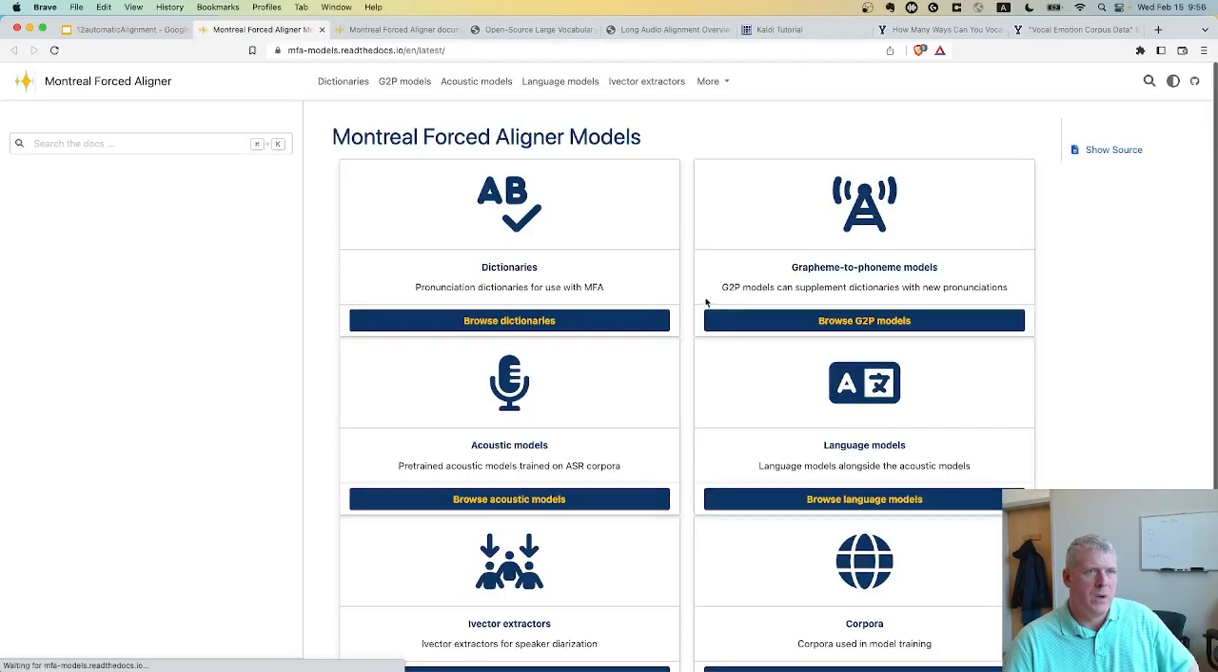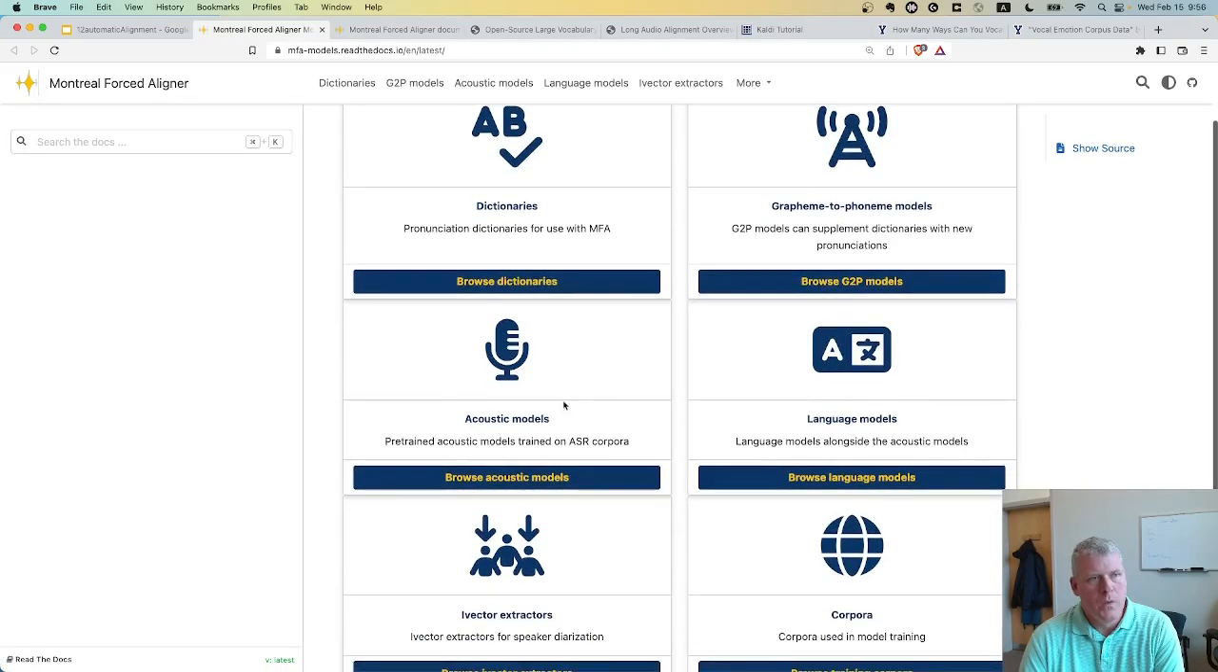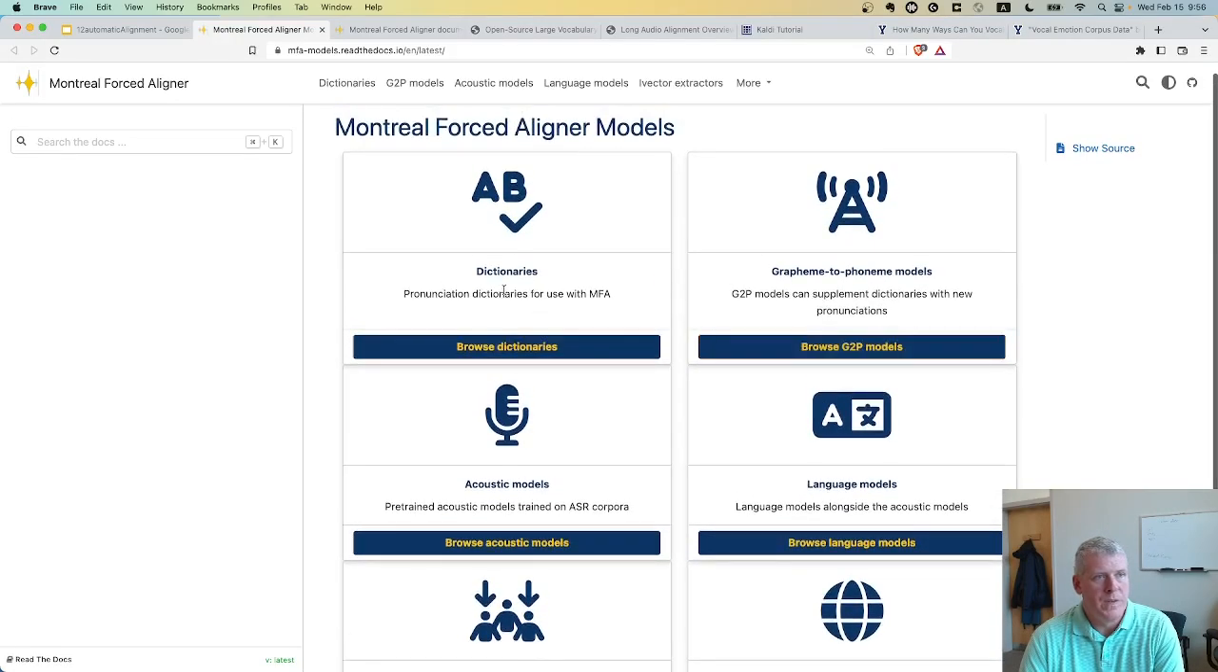It has a lot of pre-trained models, dictionary models, like the result of G2P, but also has G2P models itself. They've trained up a G2P model that you can then use to convert your graphemes, your words and orthography, to some phonemic or phonetic representation. Acoustic models are sitting here. Language models like n-gram language models, and they have corpora as well.